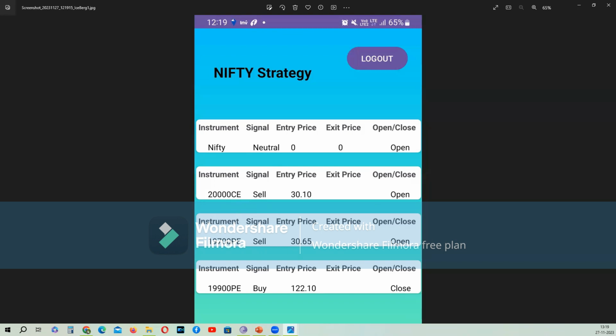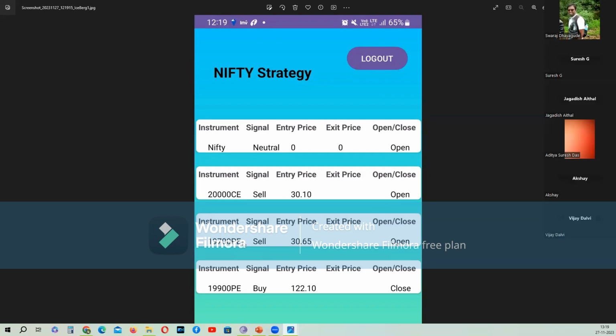Suppose the direction changes on this particular option, then what it will do is show you close. Okay. So you will get a pop-up that the 19,700 PE strategy changed, and you should come and see whether it is closed. Now, one more thing I would like to repeat: you should switch on the notification for this app. I'll probably show you a short video, or I'll share it on the group.